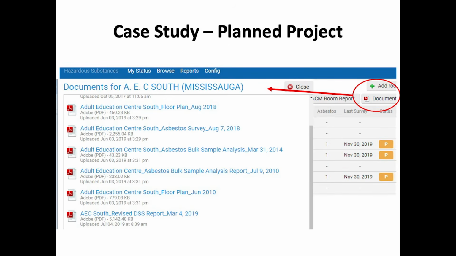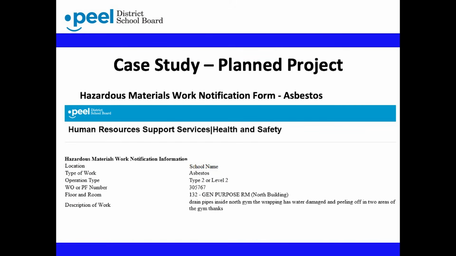You can also click the Documents button on the same screen. This will take you to a list of ACM documents available for this facility, such as previous asbestos surveys, removal reports, and consultant reports. Once the project supervisor has information on ACM, they can communicate it to the contractor who will be doing the work on the project. This ensures that ACM is not disturbed or is removed safely if a contractor is working in the area.